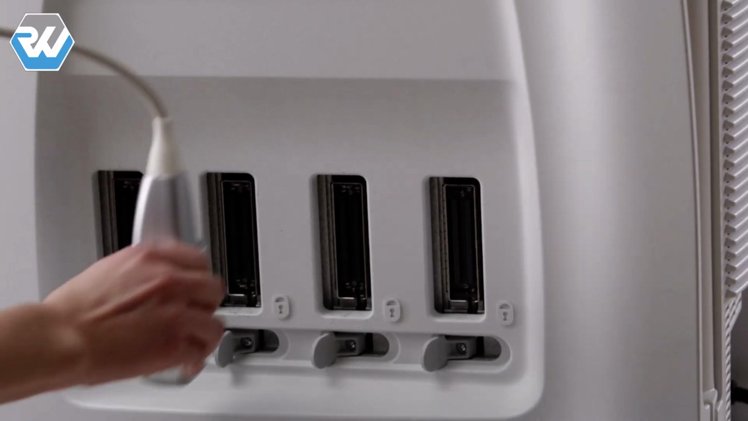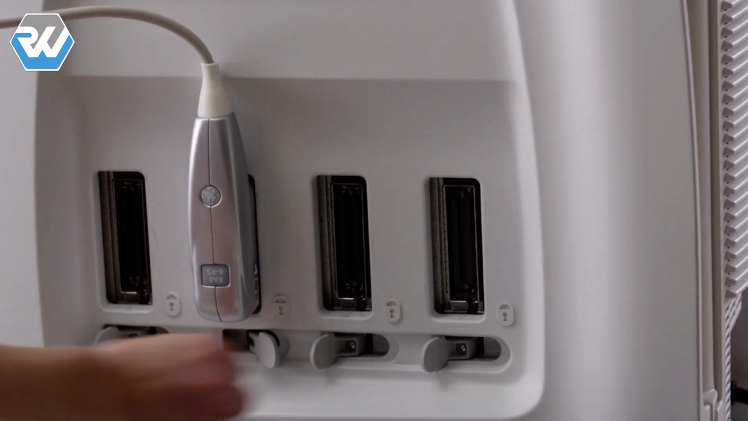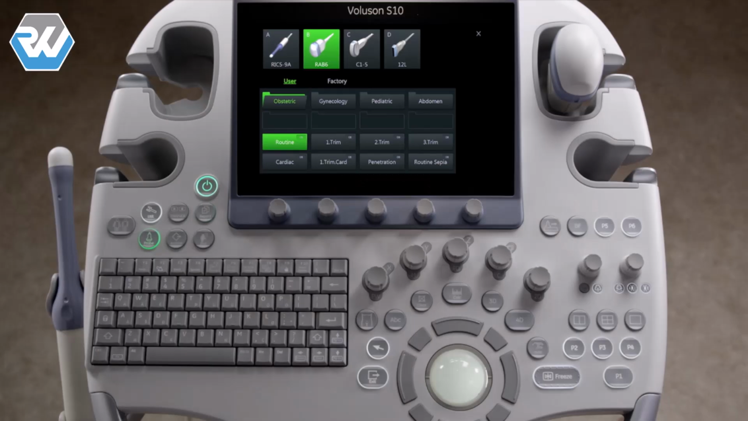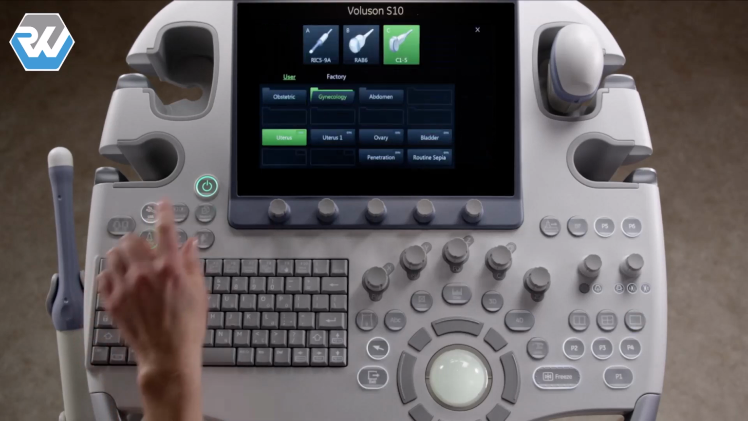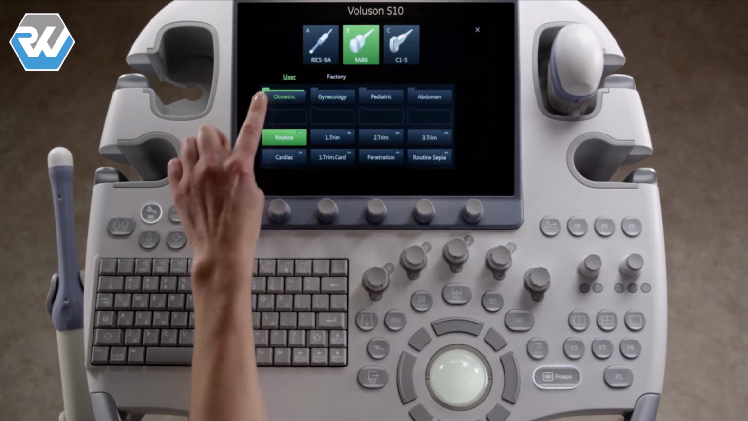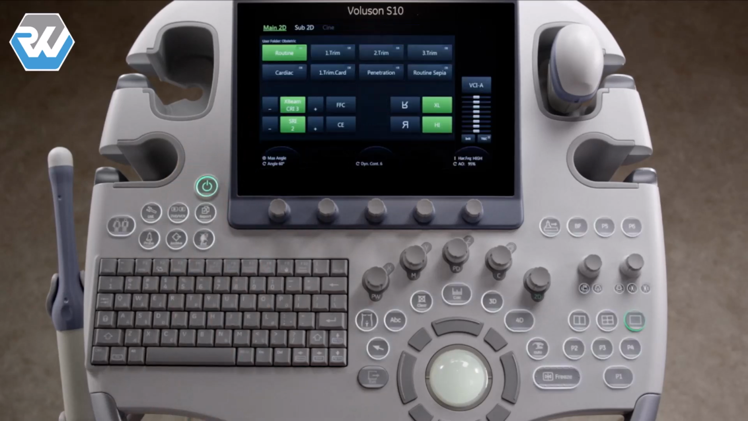To connect a probe, push the connector into place, then flip the paddle switch underneath to engage. Plugging in a probe activates the probe selection menu. All probes currently connected will appear on the touch panel. Choose a new probe by selecting the probe hard key. Once probe selection is complete, select the applicable setting or preset.